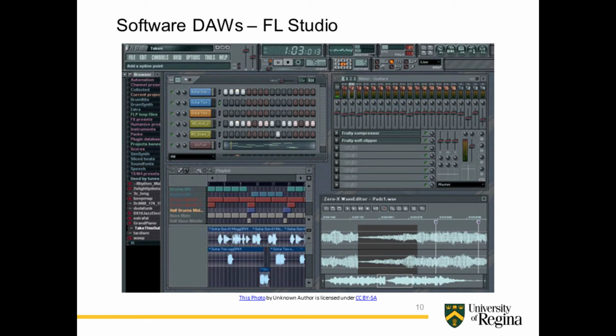And right here we have the mixer, and here we have the waveform display, which displays the audio that has been recorded.